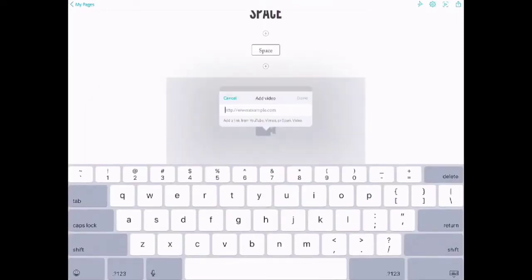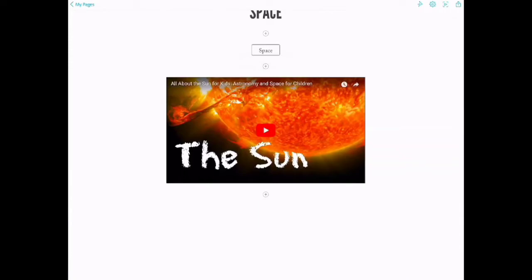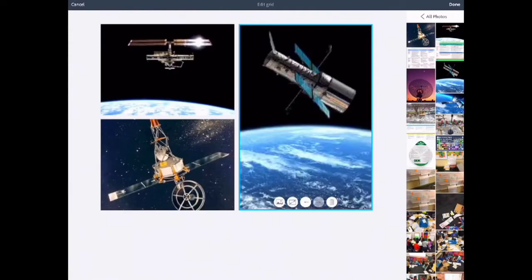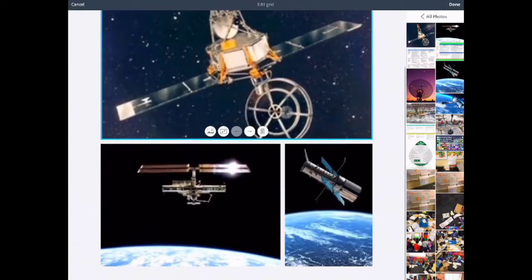Video, you can just add a link into your video, paste it, and it'll add the content and embed those videos directly into your Adobe Spark Page project. Photo grid is just as it says. You can choose several photos, create a grid of those, and then for every single photo, you can go in and change the size or the placement of that photo within your Adobe Spark project.